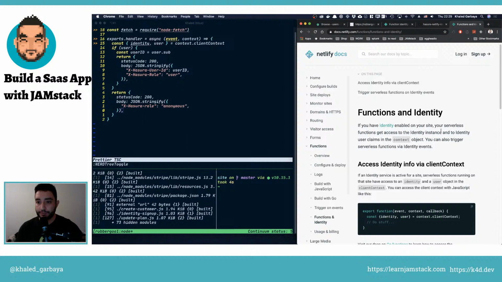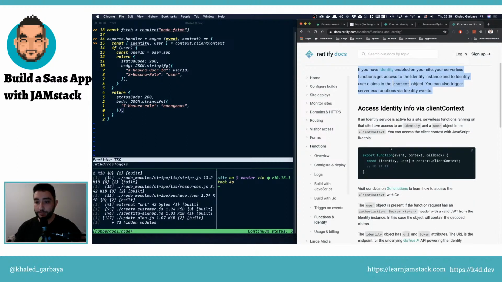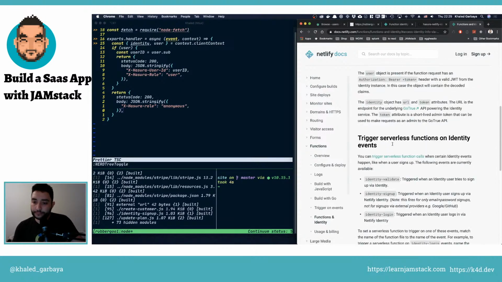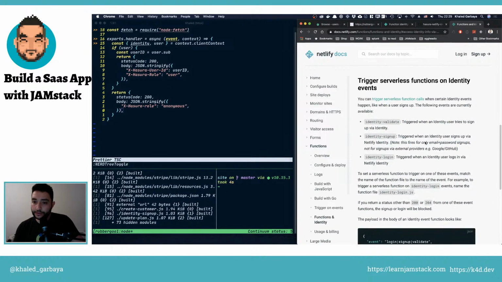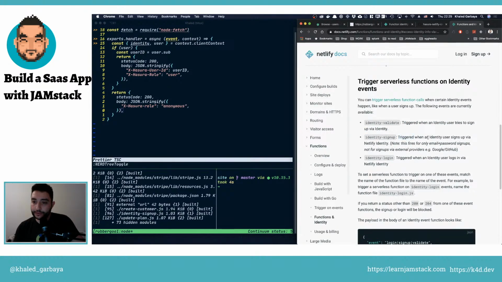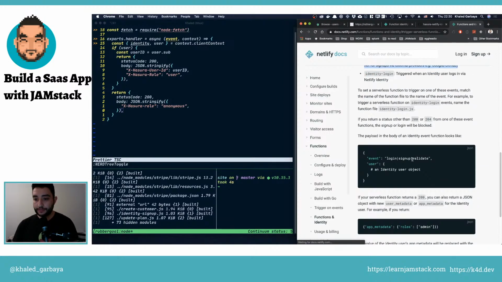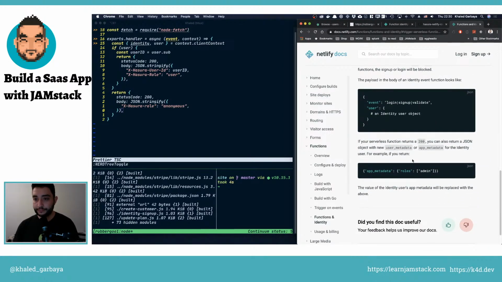If you have an enabled serverless function, you get access to the identity. The sign up trigger fires when the user signs up. This fires only for email password signups, not for signups via external providers. Okay. The payload will be like this.